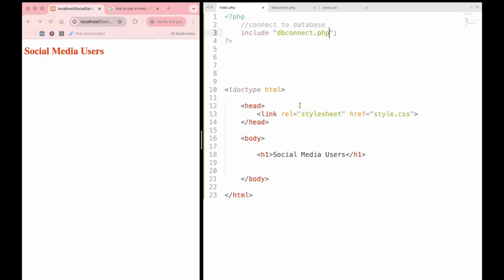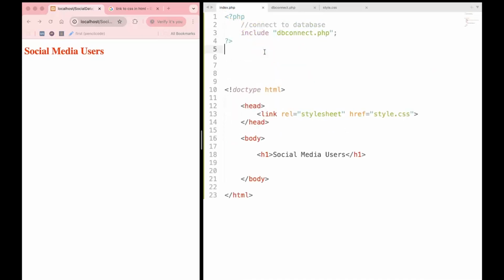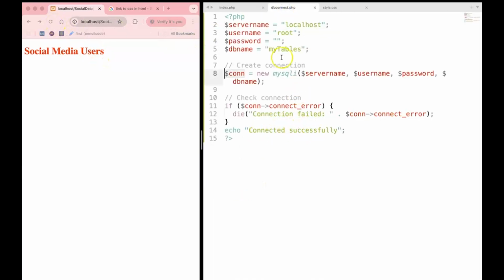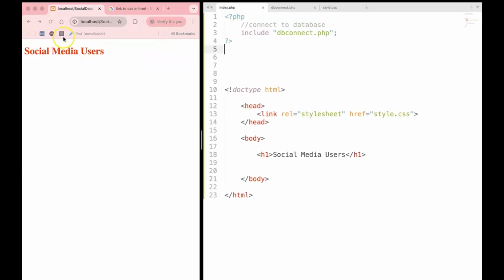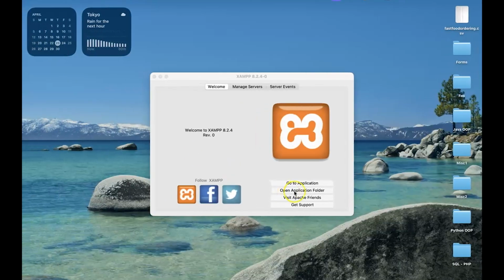Now the beauty of that is if I include this file in multiple project files, but I need to change the code, I only have to change it here. I don't have to go and change every individual file. So that's really convenient. So let's save that and refresh the page. Hopefully, we're going to see this connected successfully message that we saw before. Let's see if it works. Yay, it works.